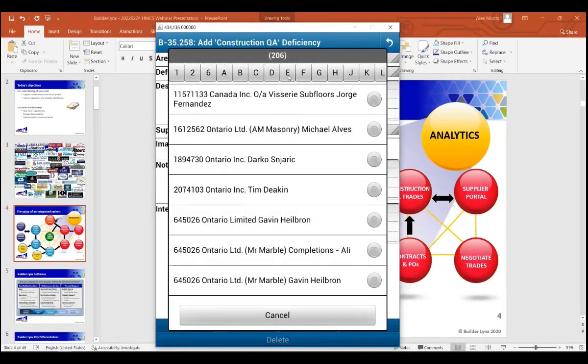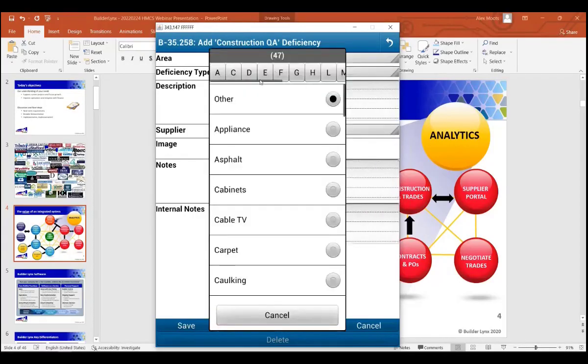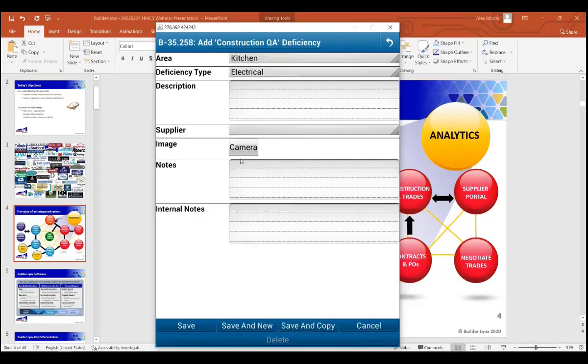I can go and assign this to a supplier or a trade that's going to be responsible for fixing this. So let's say Euro Choice Kitchens. I can take pictures of the deficiency as well if I want. And then we've got a couple of other fields that have been enabled in here, but there are more if you want, that we can turn on in each builder's customized setup for additional notes. So let's say damage caused during the dishwasher install, something like that. And if you wanted to, you could add an internal note here, for example, like discuss back charge with Larry from appliance company, right? Something like that. So we'll save our deficiency, or I'll hit the button here to save a new. And now we're just going to repeat that same process, enter in our next deficiency, repeat that same process.